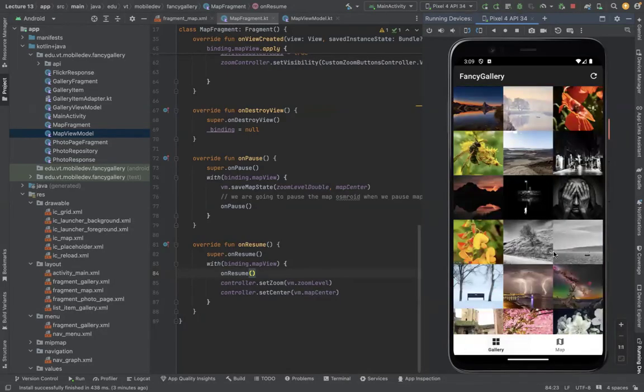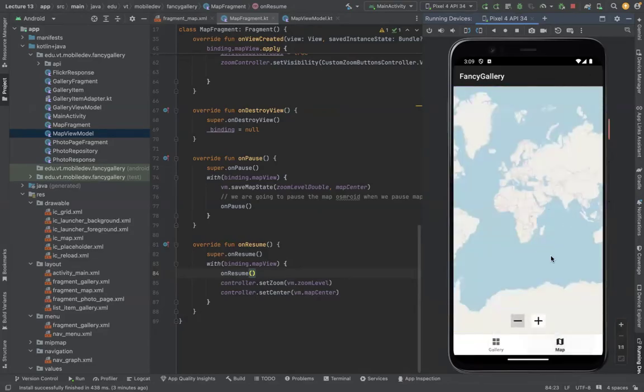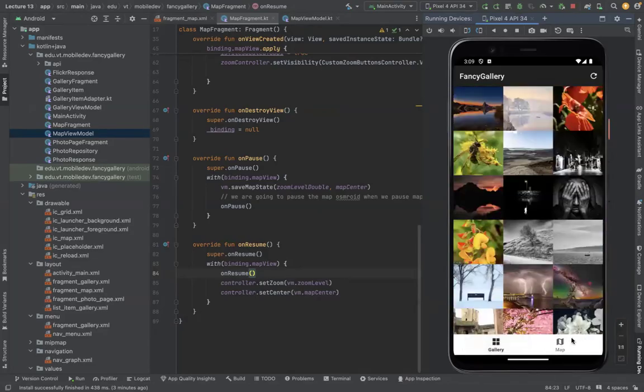Of course, we won't get the geolocation for all of these pictures. We might get it for like 20 odd pictures, but for all the pictures that have a geolocation, we want to put it here. So we want to share the data from this fragment to this fragment.